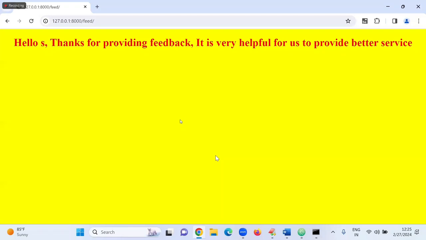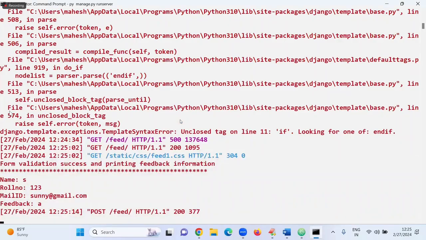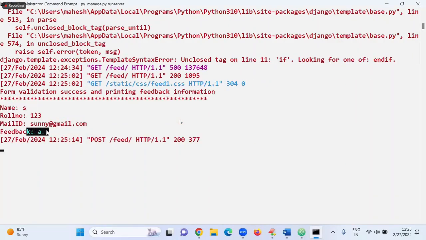Hello, yes. Thanks for providing feedback. It is very helpful for us to provide better service. Go to here. Student name, yes, feedback, A. So here I'm not doing any validations. Next level, I will tell those validations. Student name minimum 5 characters, maximum 12 characters. Feedback minimum 10, maximum some 40, 50, 100.